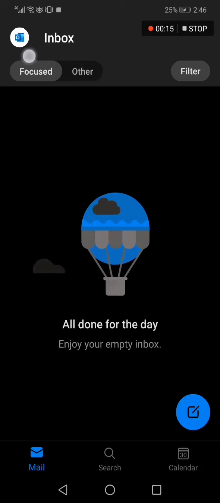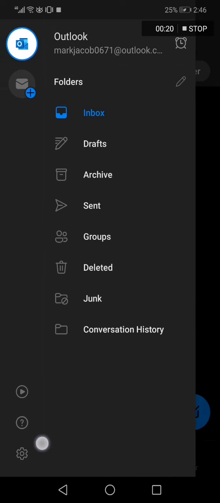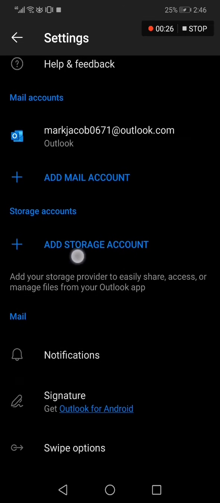Go to the top corner, click on this profile picture. Now go down and click on the settings option here. Click on settings. Now here you will find add storage account, as you can see.